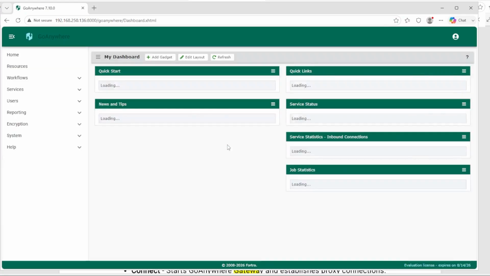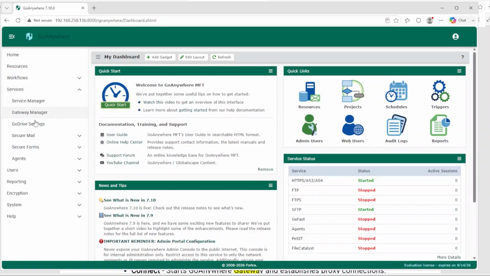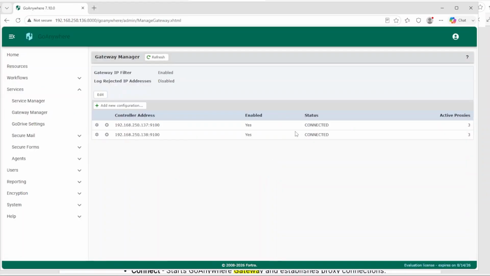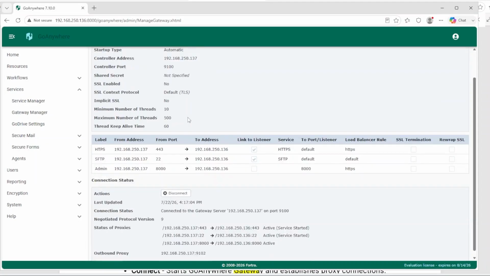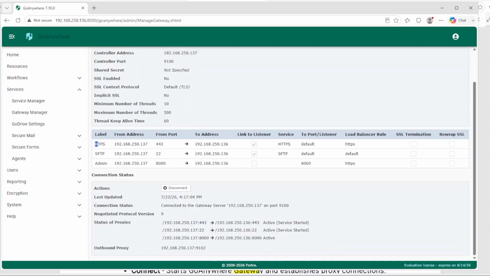And then we'll go into the services. We'll go to the gateway manager. As you can see here, I have 2 of them that I've connected. I've actually established these in the essence of time to keep this video short and sweet and concise. So I've got all this configured. I've created 3 listeners or profiles, as you can see here in HTTPS.